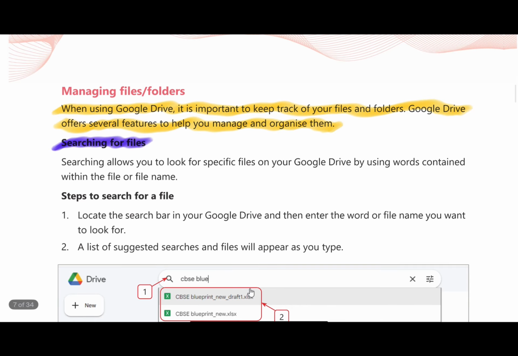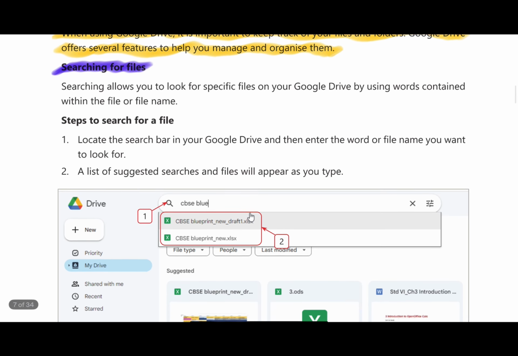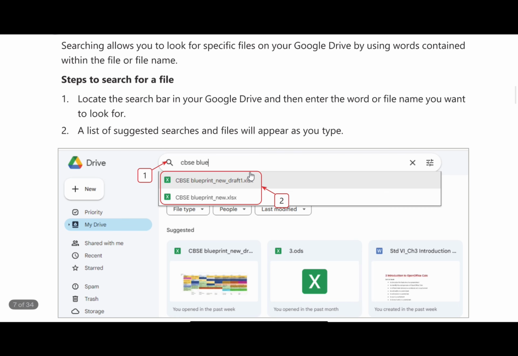Now, how can we manage all the folders? And why is managing important? When we create a new file, there are features like rename, delete, move, copy. How can we manage them? The best one is search. Search is the best option.